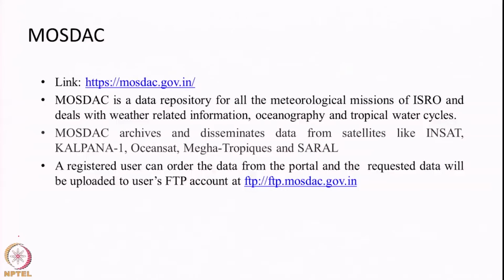The next data portal which we are going to see is MOSDAC, the data repository again created by ISRO, but from meteorological missions. Mostly it contains data acquired from satellites dealing with meteorological applications, oceanography and tropical water cycles. The MOSDAC portal archives and disseminates data from satellites such as INSAT, Kalpana 1, which are geostationary satellites, OceanSat, Megha-Tropiques, SARAL, all these things. Basically it is for meteorological and oceanographic applications.